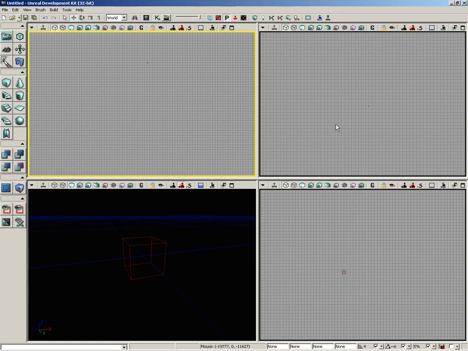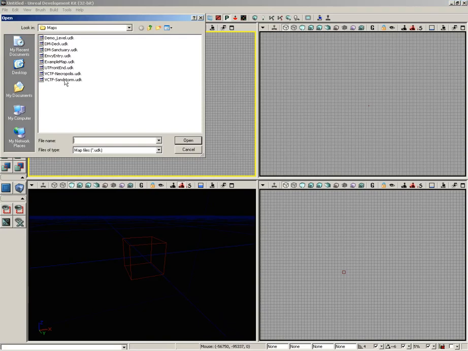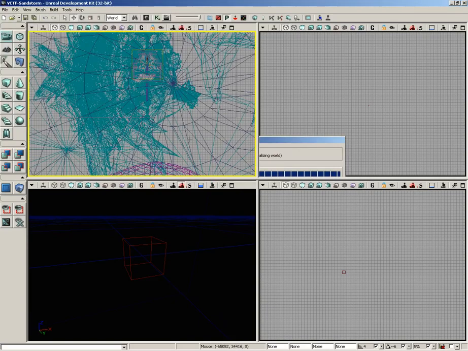Now, currently, it's a little bit hard to visualize that. So what I'd like to do is open up a level that's included with UDK so that we have kind of a point of reference, something we can look at here inside the viewports. So I'm going to go up to the File menu in the upper left corner of the screen, click File, and come down to Open. And I'm going to choose VCTF Sandstorm, one of the included maps with UDK, and click the Open button.